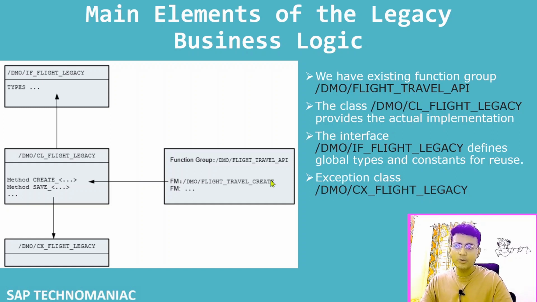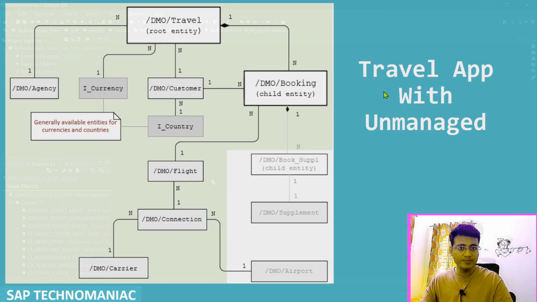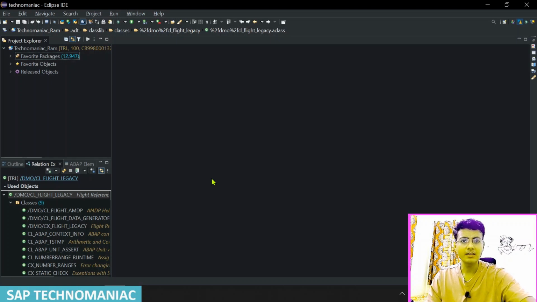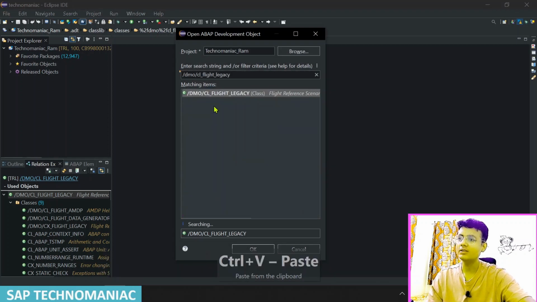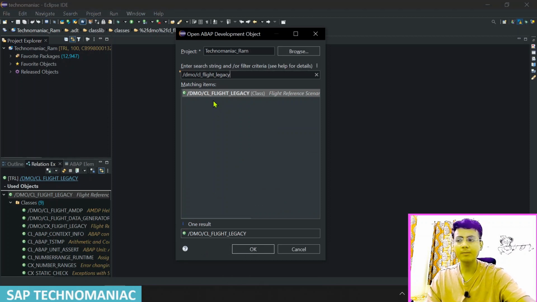First, we just want to go into the system. We want to see all the things one by one. First, we will see our existing code which we are going to utilize in this particular application. So we already have one class called demo CL flight legacy, which I have already shown you in the PPT.